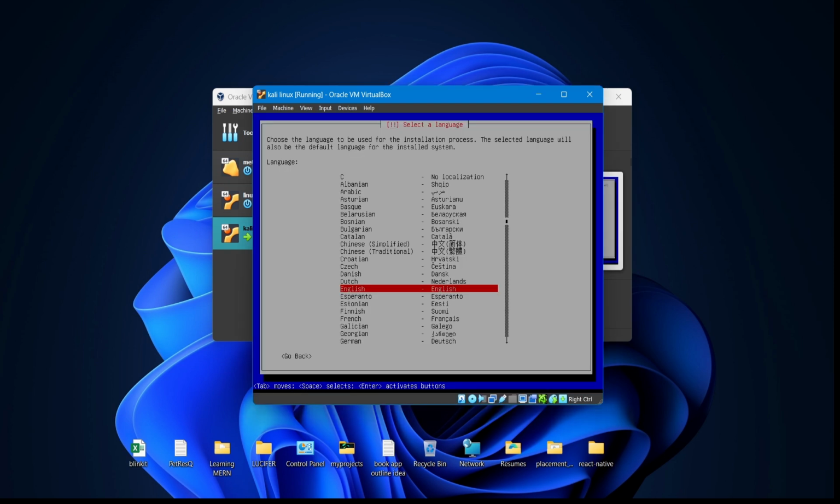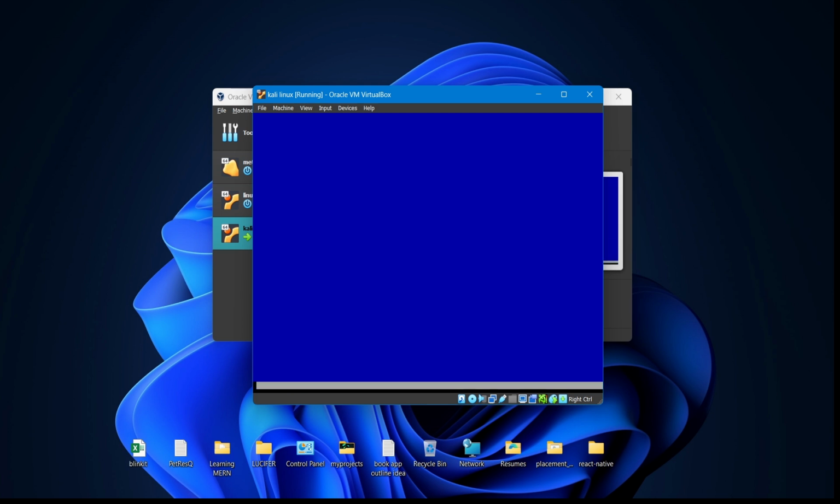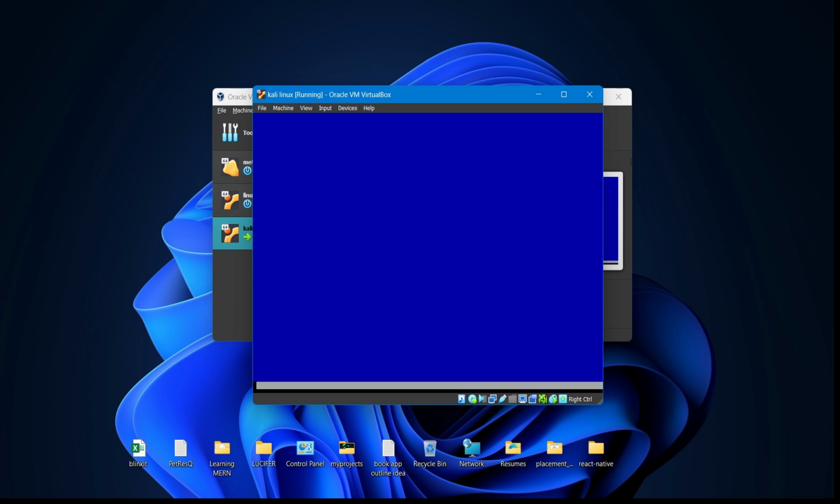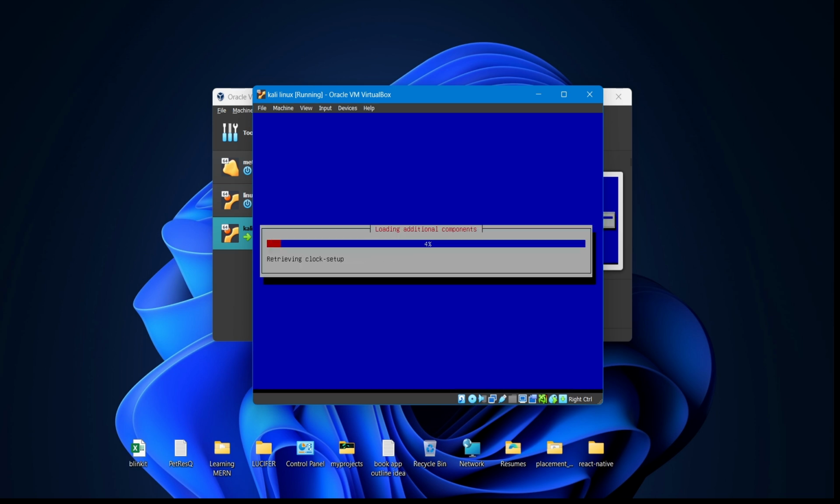Now you can see that we have a bunch of options to select the language. I'm going with English. Now it is scanning all the information, the installation media and all. It is detecting whether the components have been correctly aligned or not, whether you have the virtual disk, whether you have the space, and all the processes like that. So let's just wait for now.